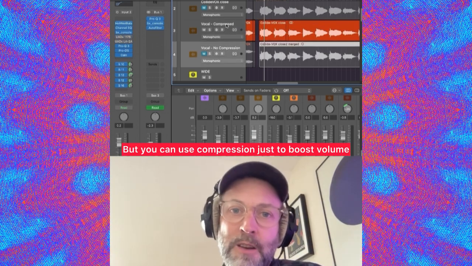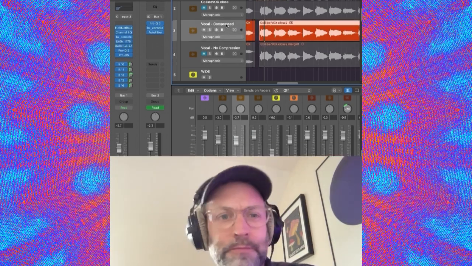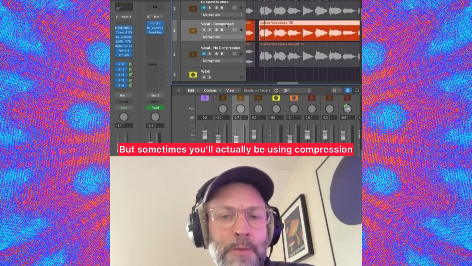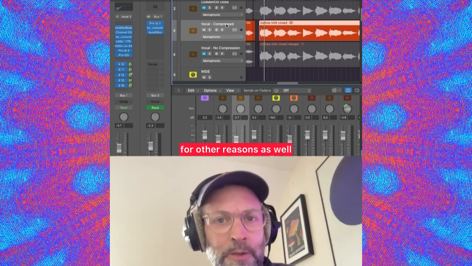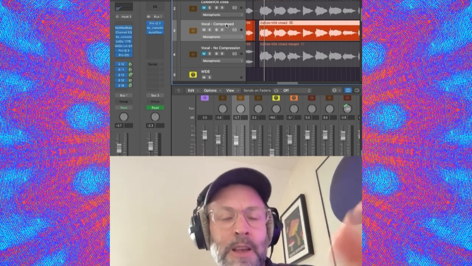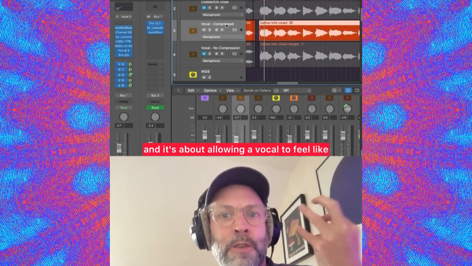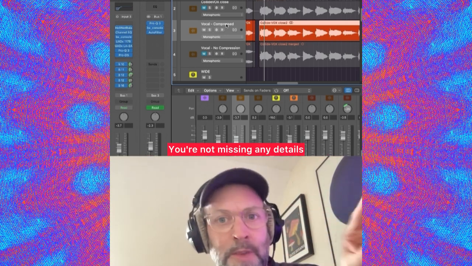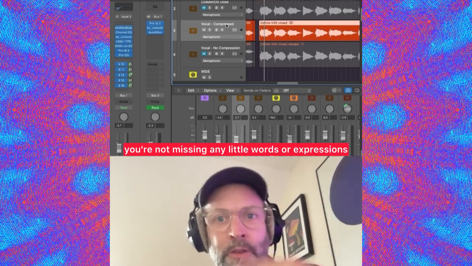But you can use compression just to boost volume, but sometimes you'll actually be using compression for other reasons as well. It's not just about volume, it's about clarity, it's about detail, and it's about allowing a vocal to feel like it's right there, and you're not missing any details, any little words or expressions.